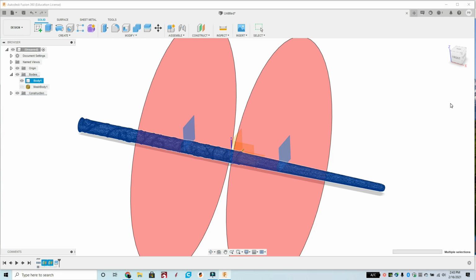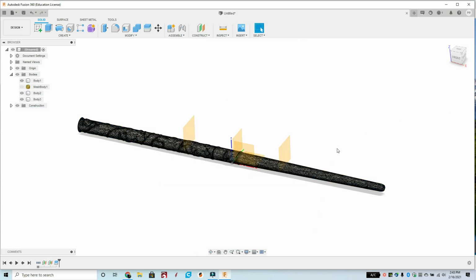Now, sometimes on super complicated files, you have to be creative in how you split the body. Sometimes it will not split the body because of so many different intersecting lines with all of these different triangles. So once that's done, I'm going to turn off the origin, and then I'm going to turn off the planes. And then if you see over here in bodies, I have 1, 2, 3 bodies. If you hover over it, it highlights it.